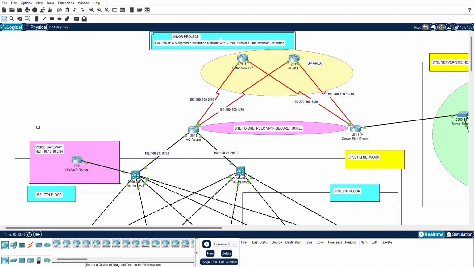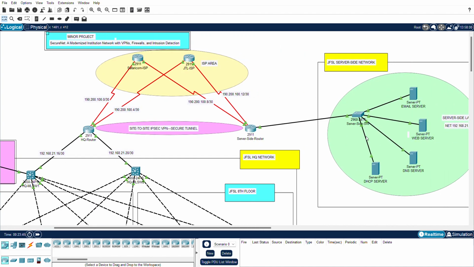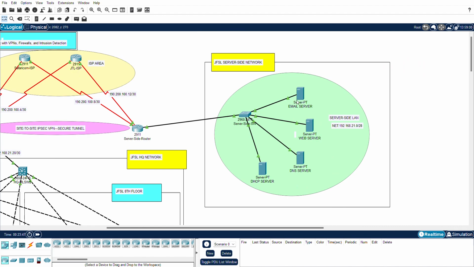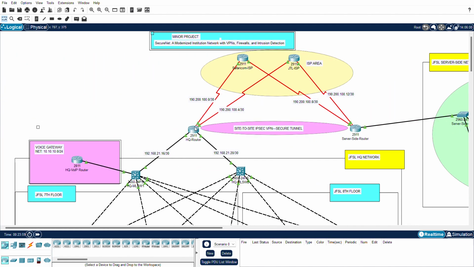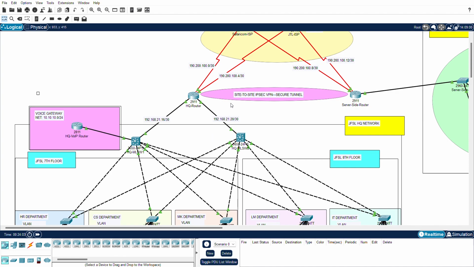The server side router has a Cisco 2911 router which is connected to the server side switch and various servers like email server, web server, DNS server and DHCP server. The IP addresses are from the range 192.168.21.0/28. Then we have the HQ router, which is our headquarter router, and this is connected to two multi-level switches.